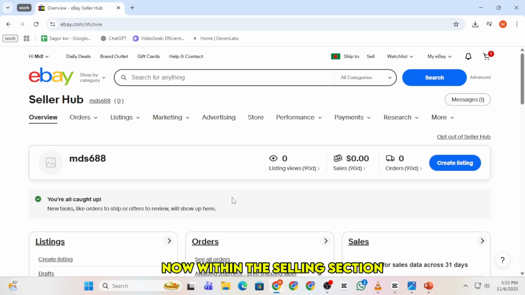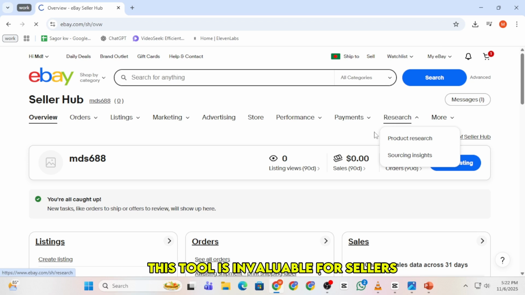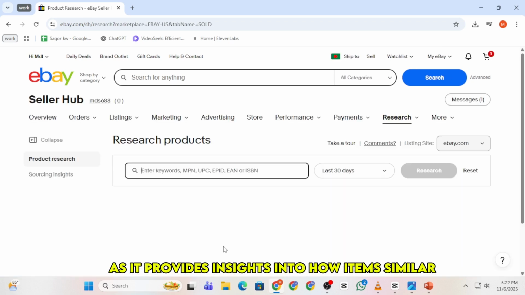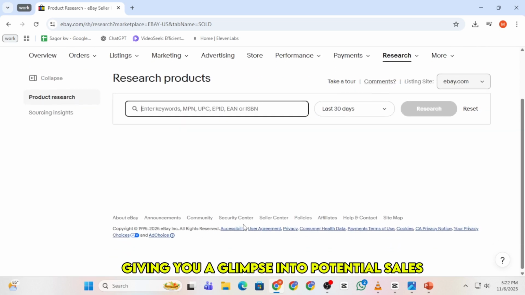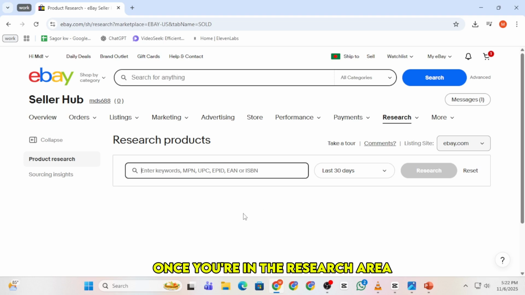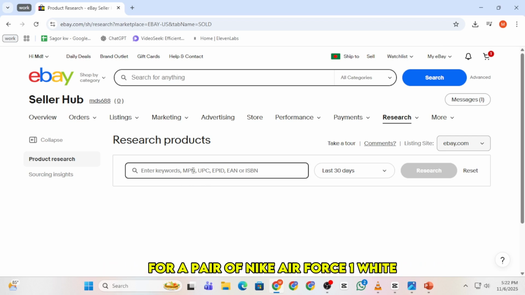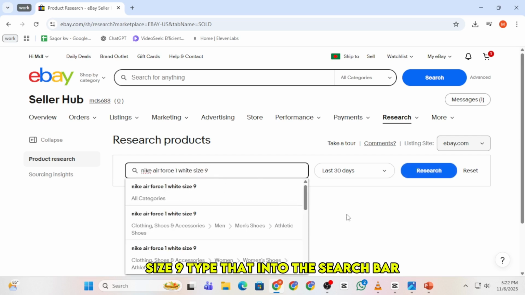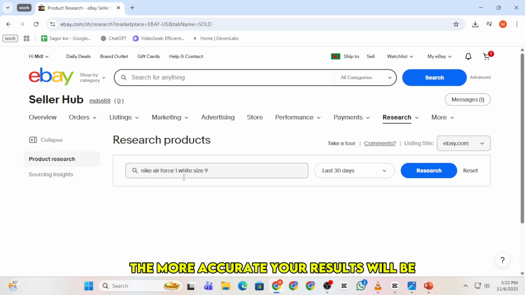Now, within the Selling section, look for the Research tab and click on it. This tool is invaluable for sellers, as it provides insights into how items similar to yours are performing, giving you a glimpse into potential sales and competition. Once you're in the research area, it's time to enter the specifics of your product. For instance, if you're looking to find the sell-through rate for a pair of Nike Air Force 1 White, size 9, type that into the search bar. The more specific you are with your product details, the more accurate your results will be.